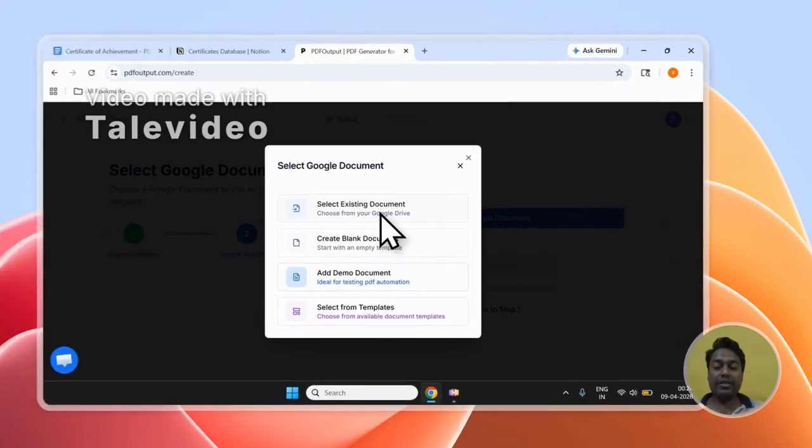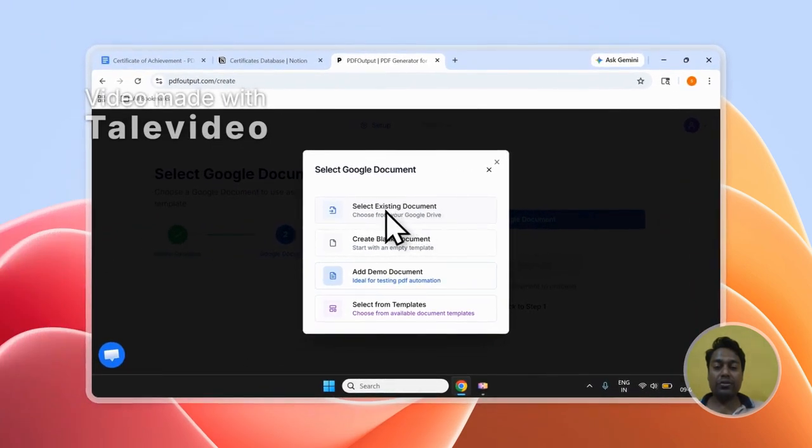If you already have any existing document from your Google Drive which you want to use over here, you can go with the existing document option and you can choose that particular document. If you want to start from scratch and define your own template, you can go with a blank document, and you can choose the demo document if you want to quickly test this automation.